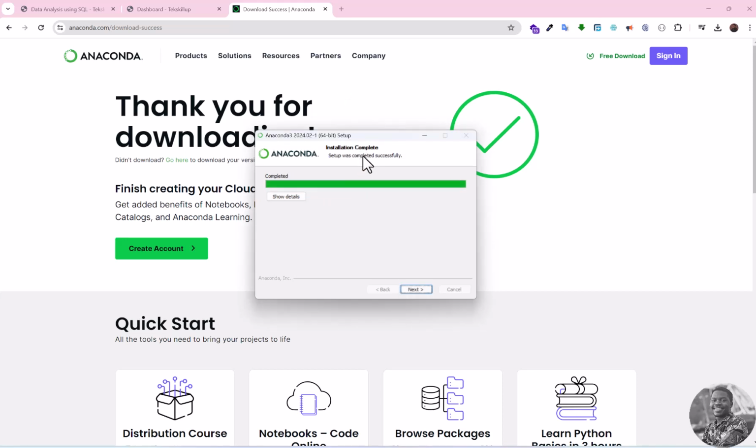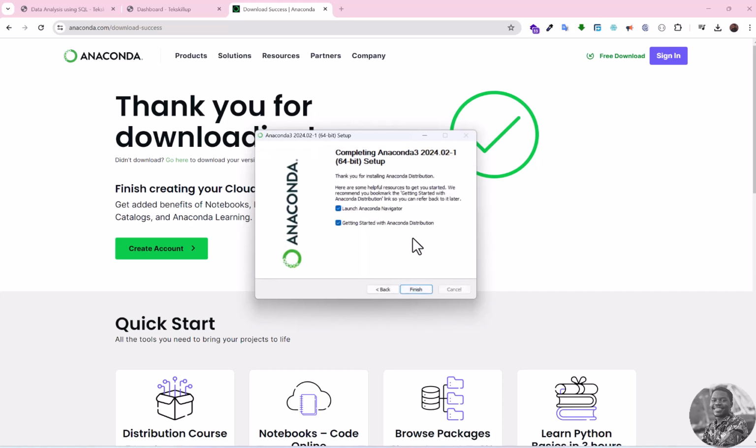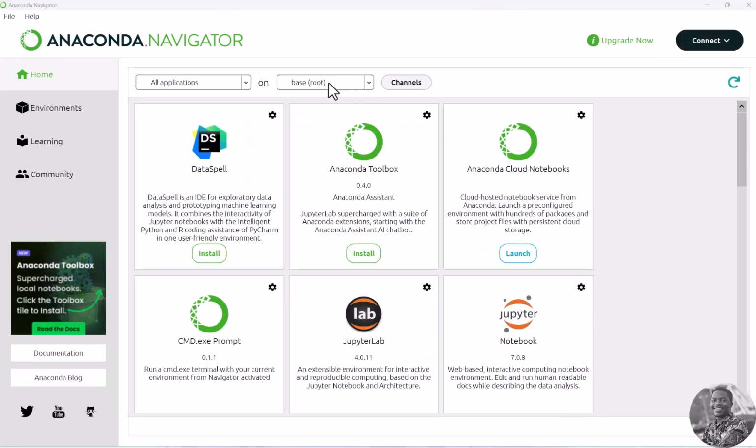So we have the installation complete right now. I'll click on next, and it says launch Anaconda Navigator. So let's click on finish. This is the first interface you come to whenever you launch the Anaconda Navigator software.